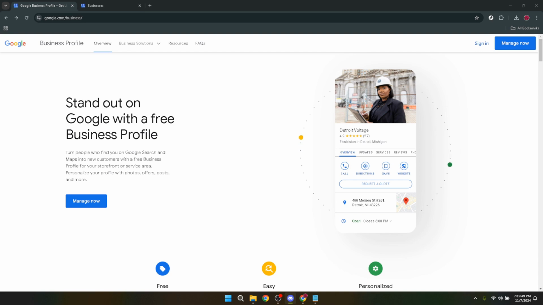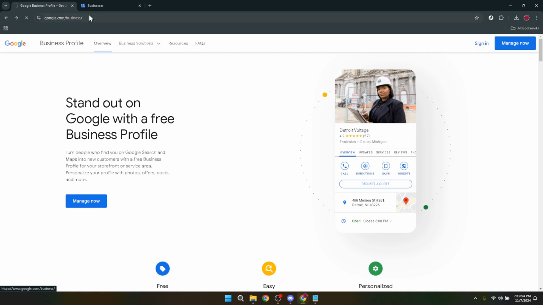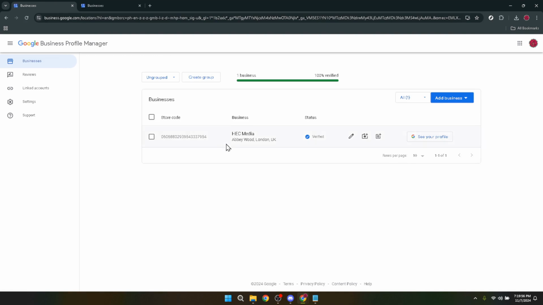Make sure you're signed in with the Google account associated with your business. Once you're in, select your business profile. This is where all the magic happens, where you can update your business information, manage reviews, and of course add users to help you with all these tasks.